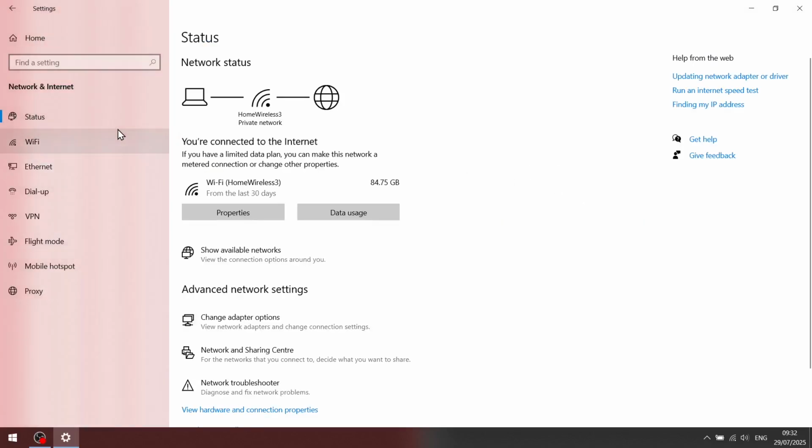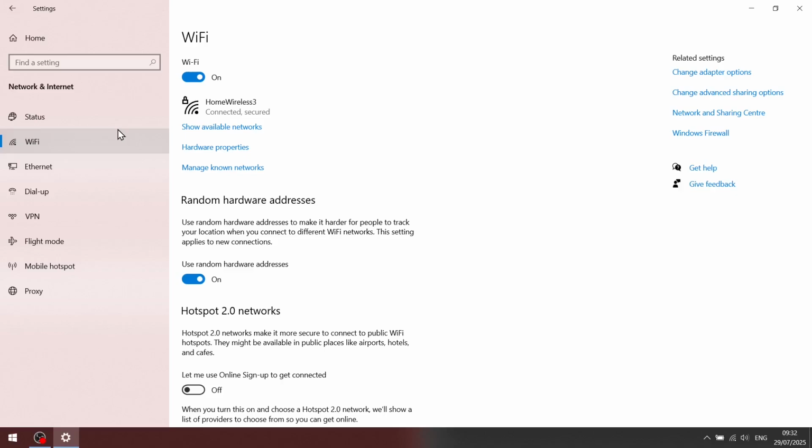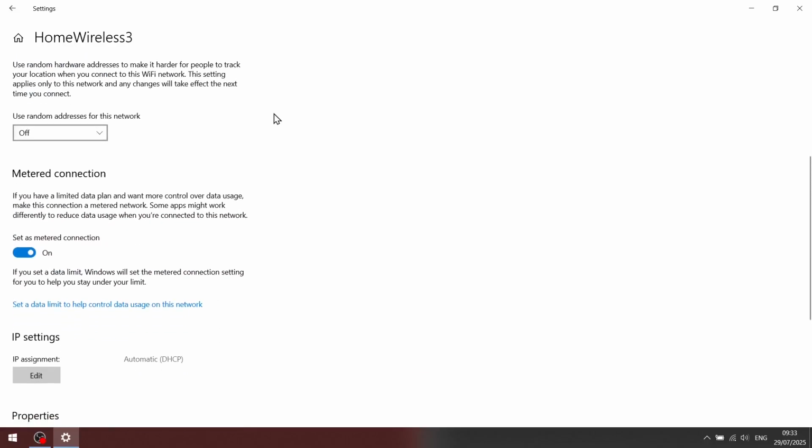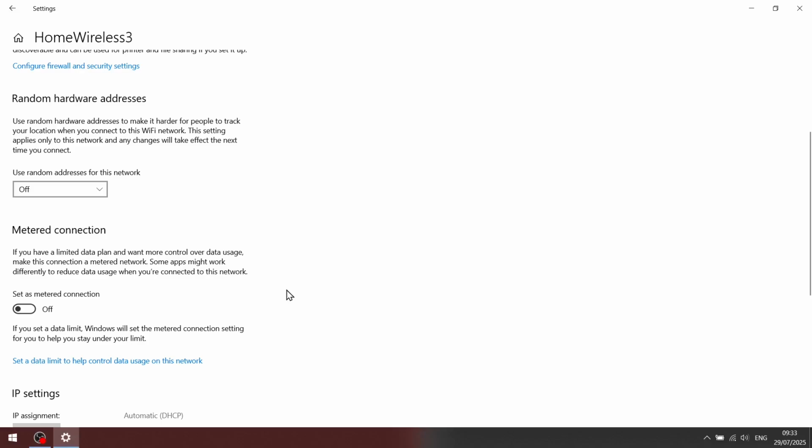Then from the left panel we need to go to Wi-Fi and click on the network where we are connected. Then we need to scroll down and you must uncheck this one option, set as metered connection. So I click on this one switch, and after that you need to do one really important action.